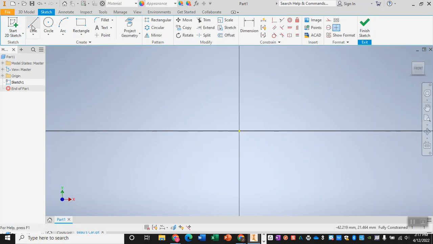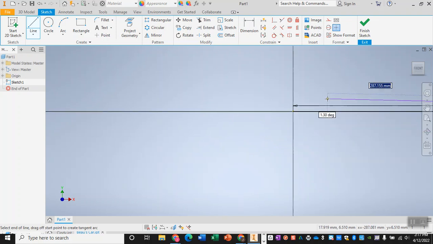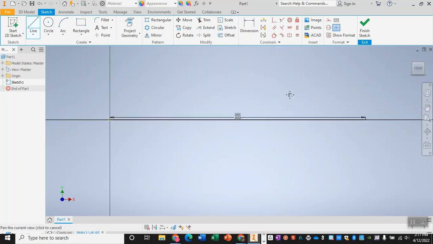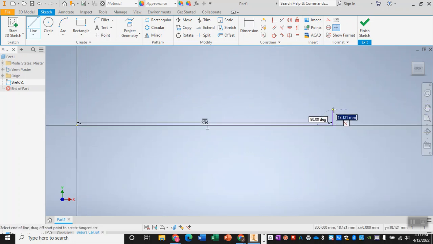On that XY plane, we're going to start with a line that begins in the origin, so our 0, 0 point. And it's going to go 305 millimeters to the right. From there, you can go ahead and zoom out or use your tools to pan off to the side. And at the end of that line, we're going to go straight up for 18 millimeters.